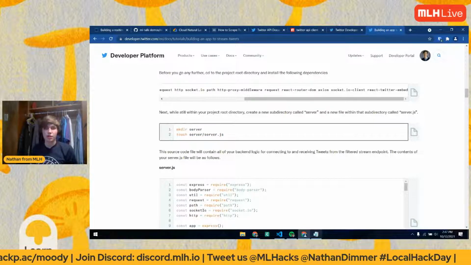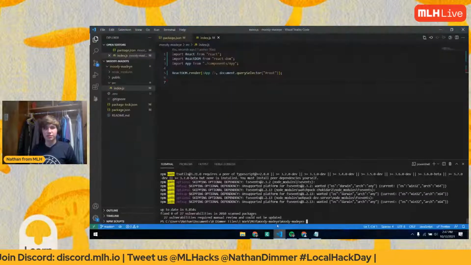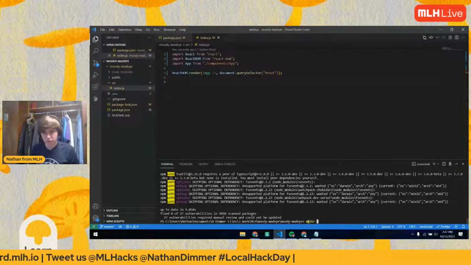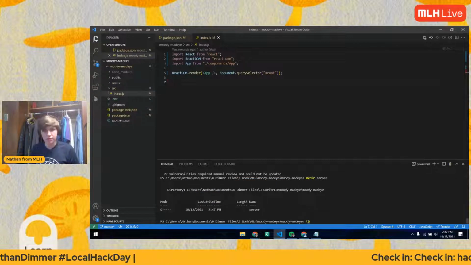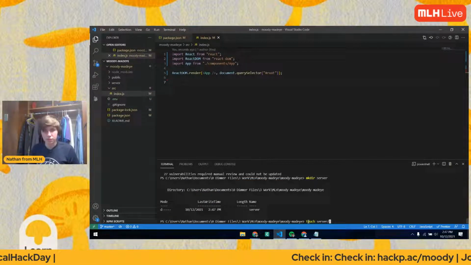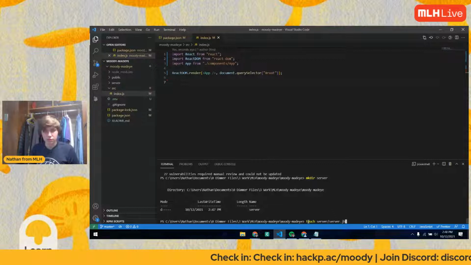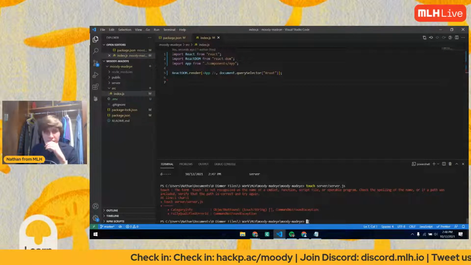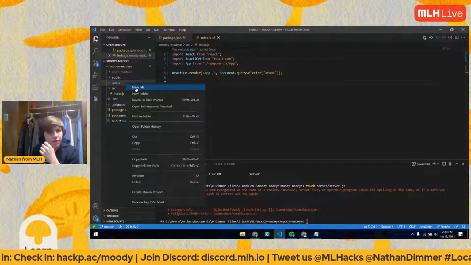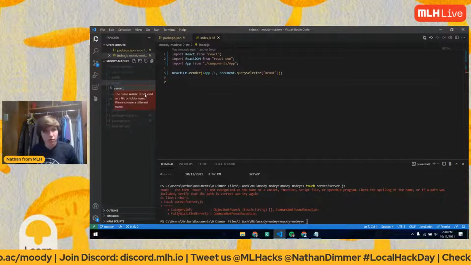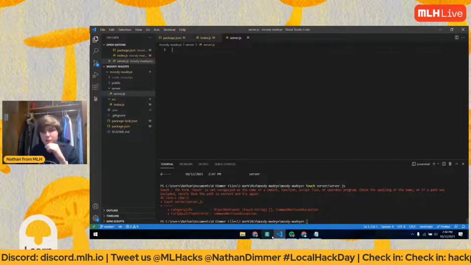Okay. See, I think they're assuming that I'm on a different system. Yeah, touch is not a thing on Windows. So I'm just going to go in here manually, new file, boop, server.js.